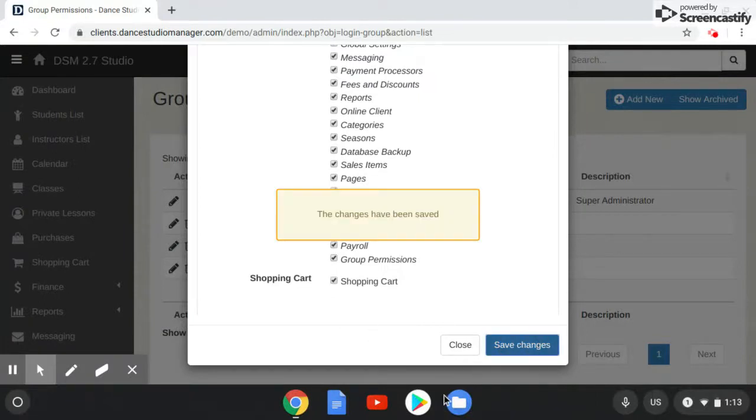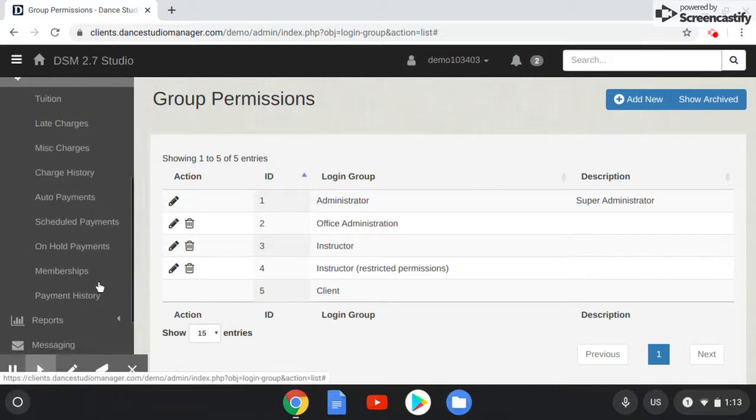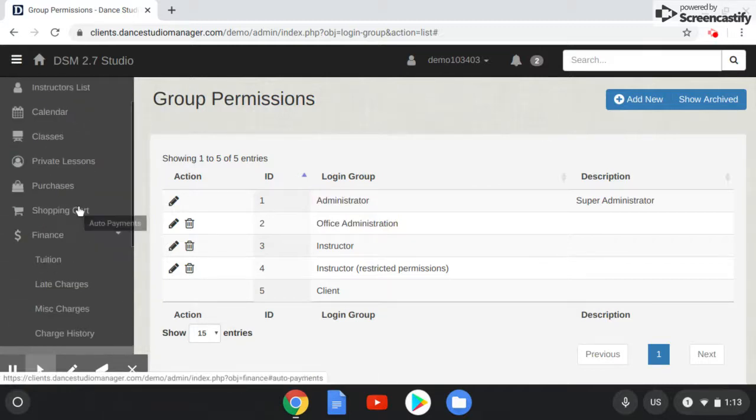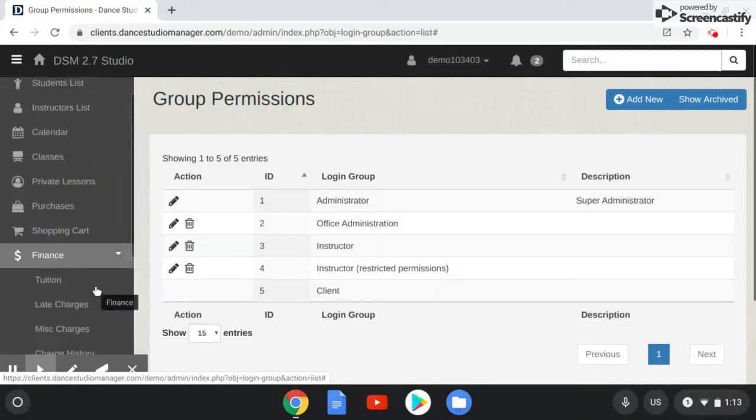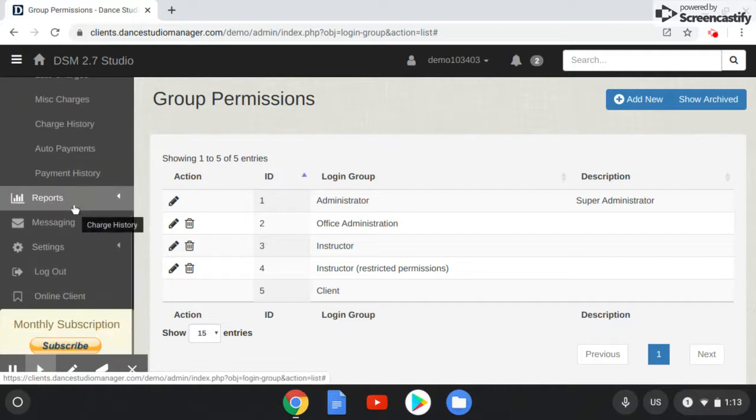So in the finance section, I just saved it. But if I refresh it, you're going to see these guys go away. So I'm going to refresh it. And now in the finance section, it's a little bit neater of a menu and maybe just the items that I use. Same thing goes for the reports.